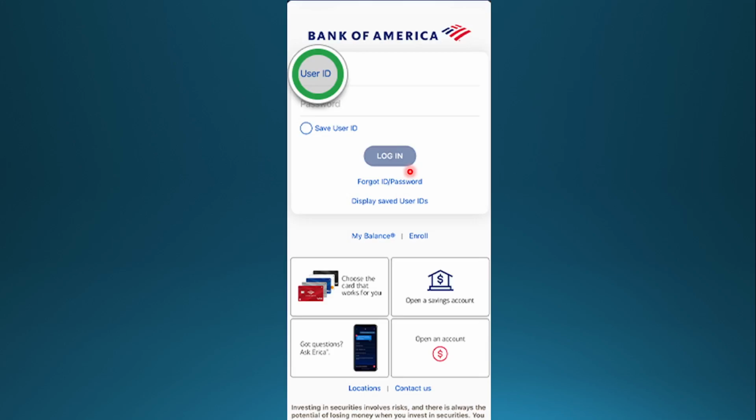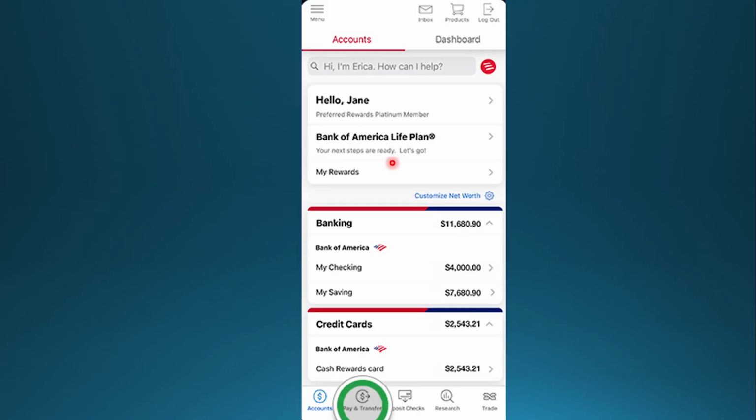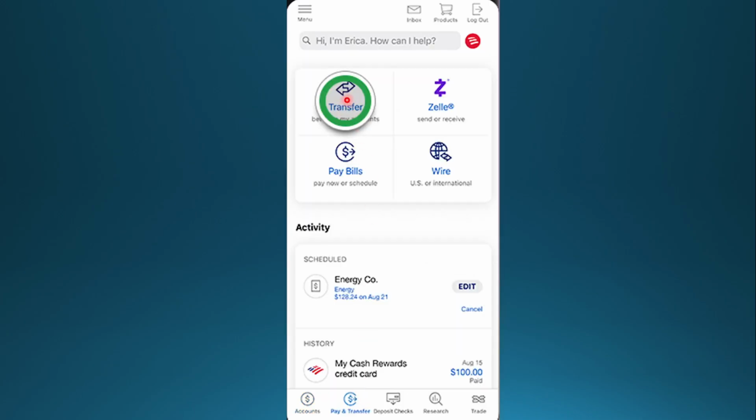Hey guys, in this video I'll show you how to transfer money on Bank of America. The first thing I want you to do is log into the app. Once you're logged in, come to the bottom navigation bar, click on Pay and Transfer, okay? And then click here on Transfer.